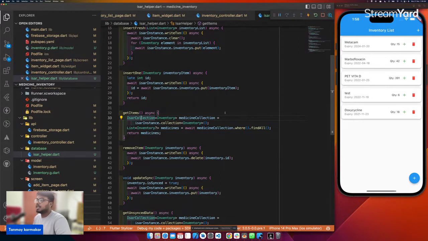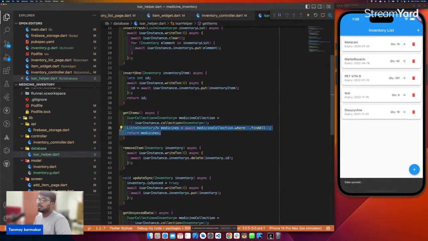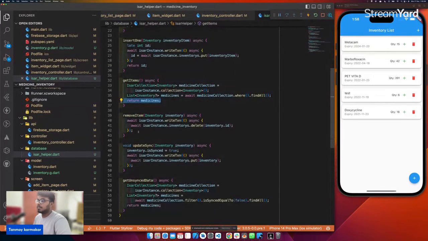So we are creating a medicine collection instance. Here I have created the instance, and then I have done a simple query on the medicine collection where I have not given any condition. This means that it will take everything and it will find all. So it will get all the documents from the medicine collection and return the list as a callback, right?